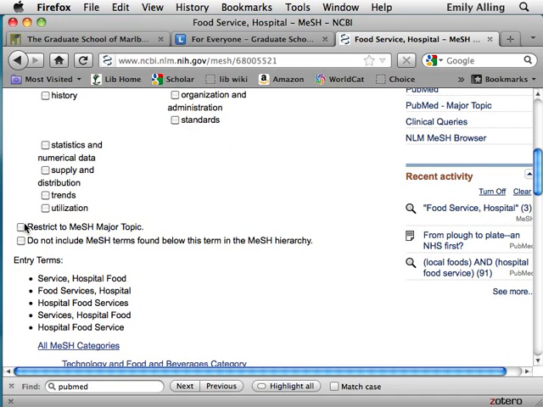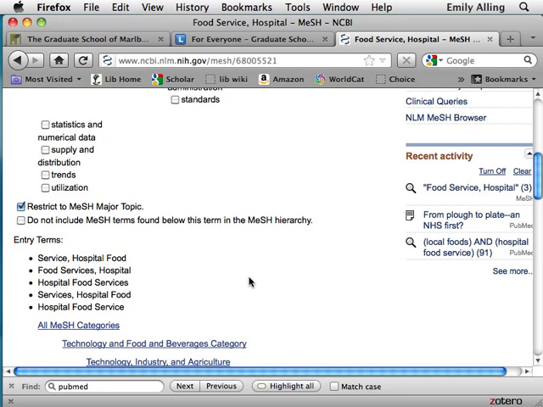Another handy feature is you can restrict it to a major topic, and a major topic is one that the article is centrally about, as opposed to something that might just show up for a paragraph or two. If you find a good subject heading, I would restrict it to the major topic. I think that's very handy.